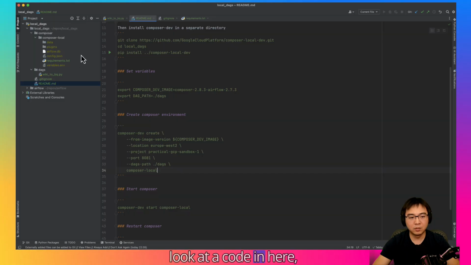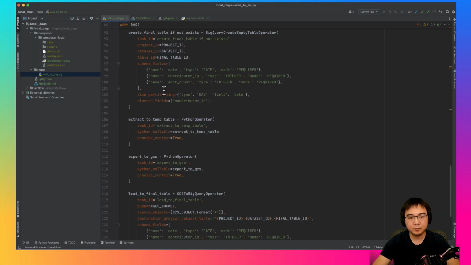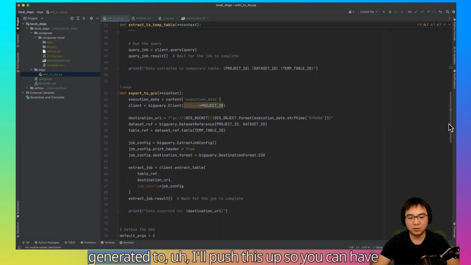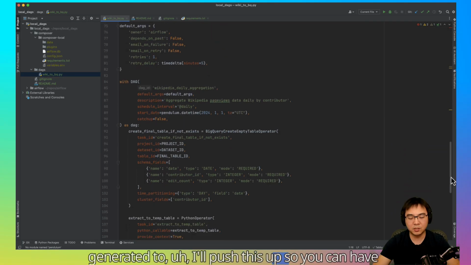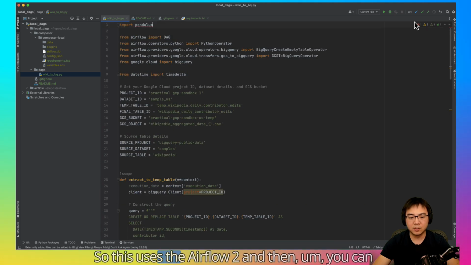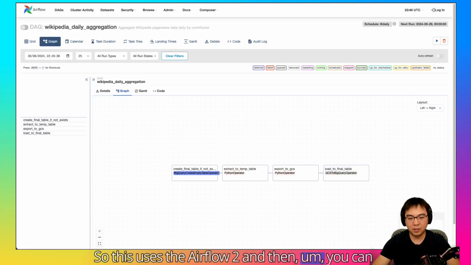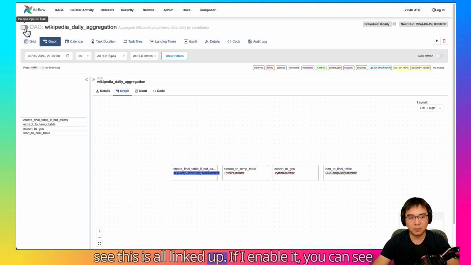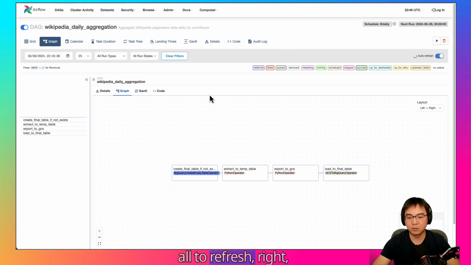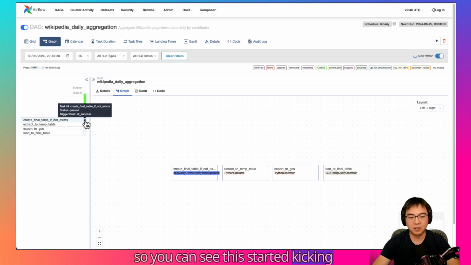If I look at the code in here, you can see this is just some code I've generated. I'll push this up so you can have access to that as well, but it's just an example. This uses the Airflow tool, and you can see this is all linked up. If I enable it, you can see this environment works end to end. I can enable auto refresh, so you can see this started kicking in.